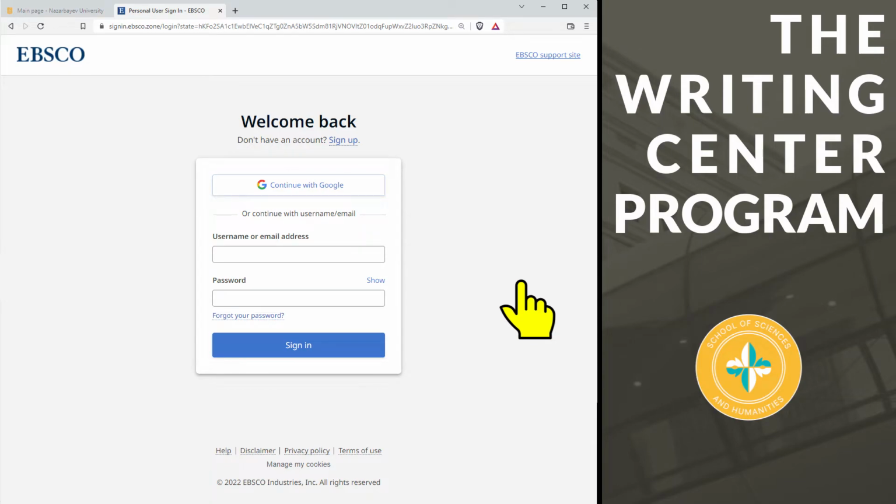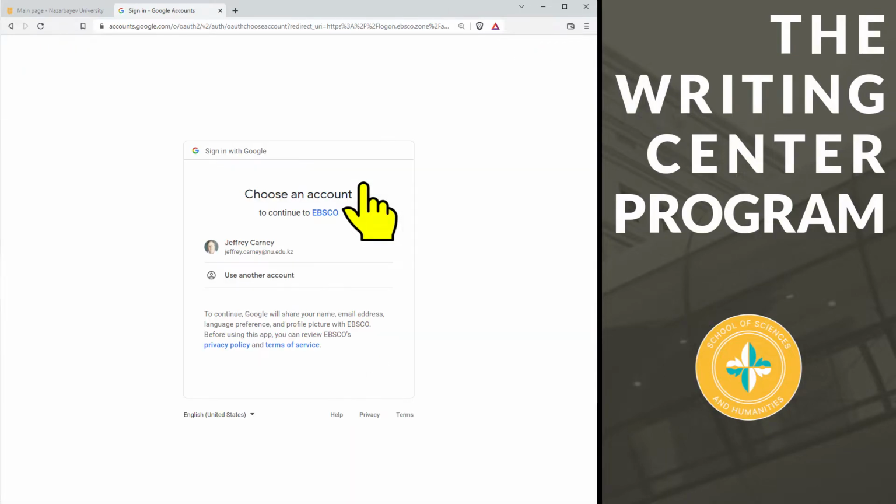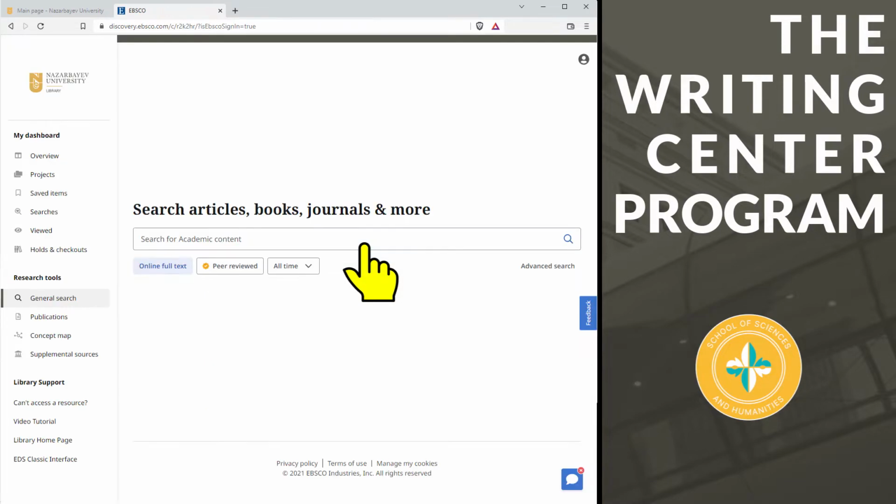And now I have to use a Google account to continue. My personal account won't work. I have to use the Google account where I received Nazarbayev University email. Now I'm completely signed in.